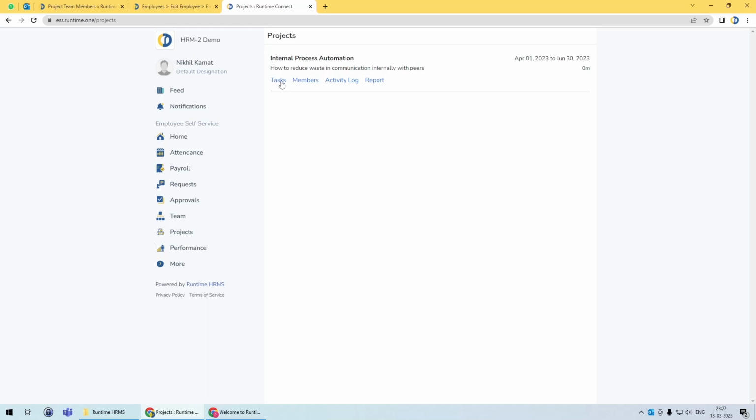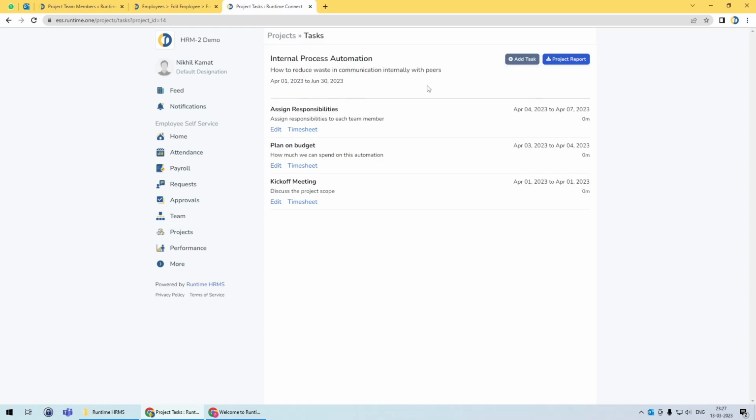Now as a project manager, when I go into tasks, I will be able to add the task. I'll be able to download a project report. Plus I'll be able to see the list of tasks, and there is an option to edit and add a timesheet also. Now you may remember that add task, project report, and edit task were all available in the HR admin portal also, where we actually created these tasks, and these are all available over here also. So in an ideal case, HR manager just needs to create the project, and then the project manager will do the rest. So he will create tasks, he will assign the tasks to team members and everything.